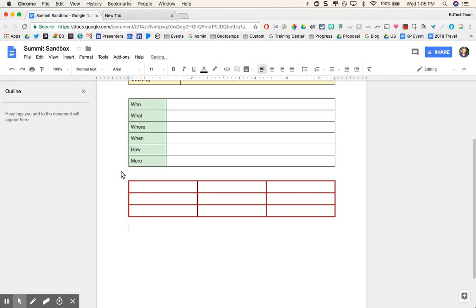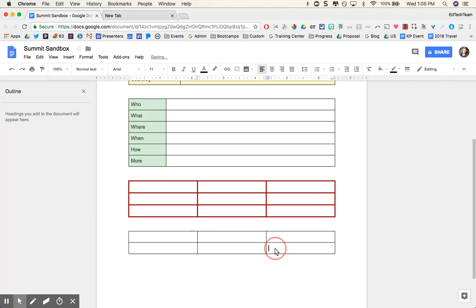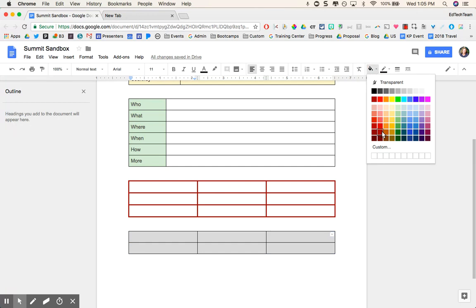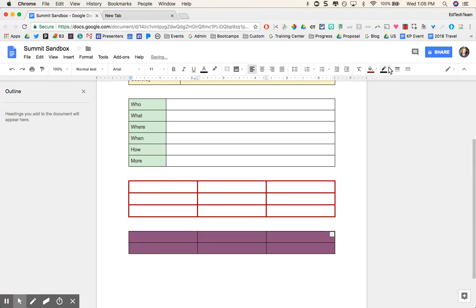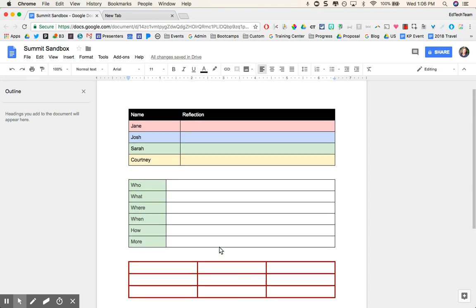Another fun way to do it is to put in another 3 by 3, or maybe a 2 by 2, and color the table itself the red, like we used last, but then the lines are going to be white. And that's kind of a fun way to do tables as well. So that's inserting tables, but then also being able to color them up and give them a little bit of splash of color as they go.